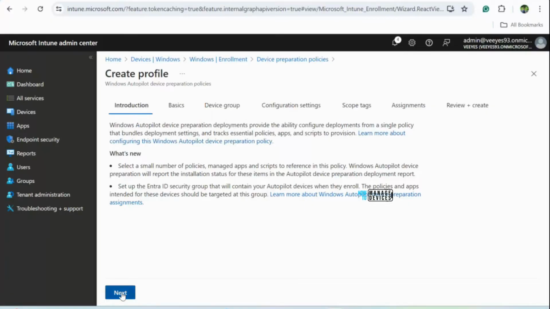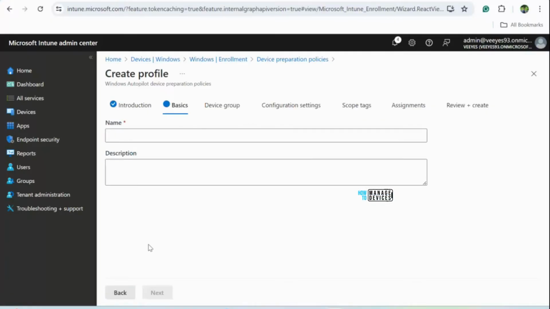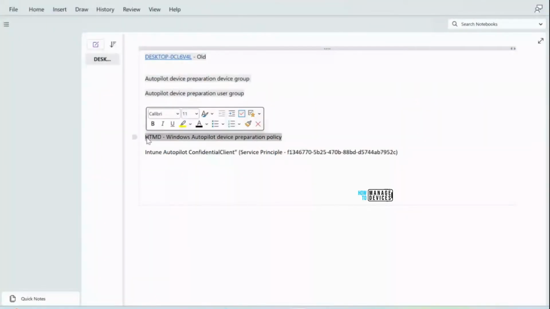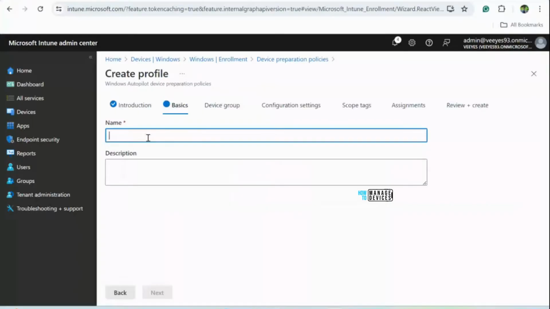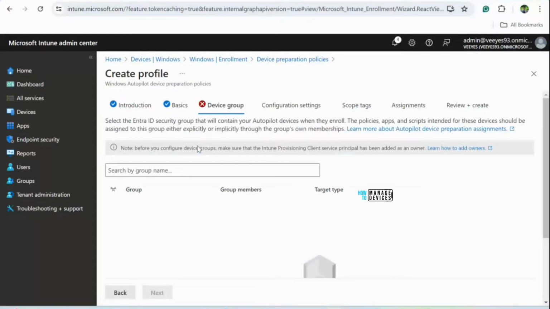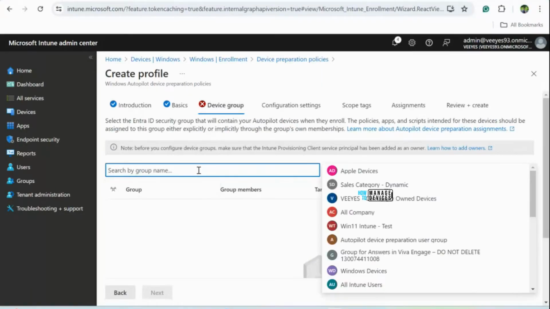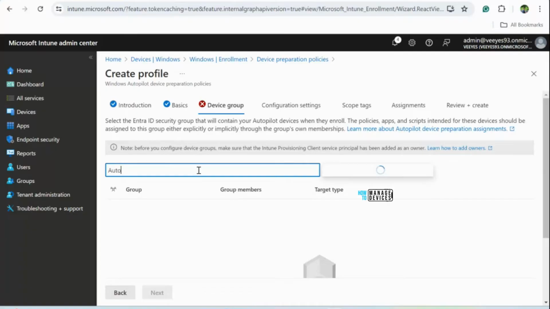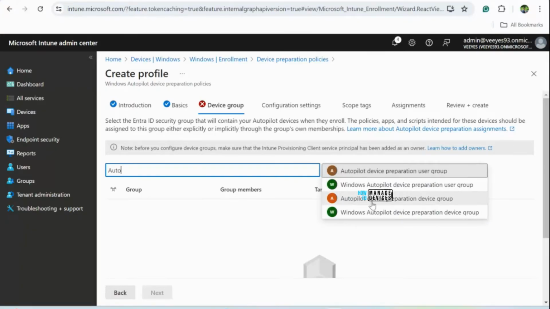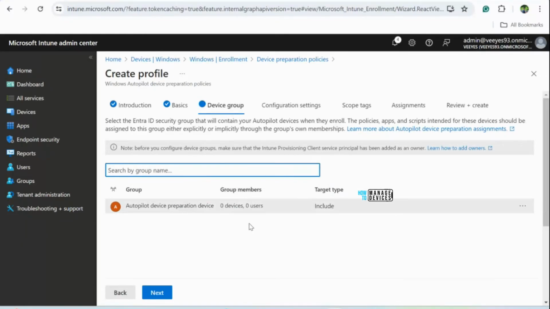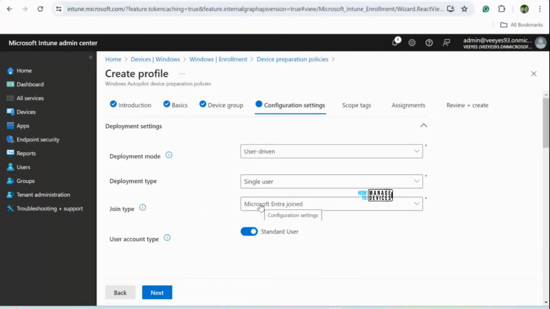Under the next basic page, I'm just going to add a name, HTMT Windows Autopilot device preparation policy, and click on next. Here, hope you remember we have already created an empty group, and we gave Intune Autopilot confidential client as an owner for this group. We need to select that particular group. So I'm selecting the Autopilot device group, not the user group, Autopilot device preparation device group. Just selecting that group, and here is the configuration setting.